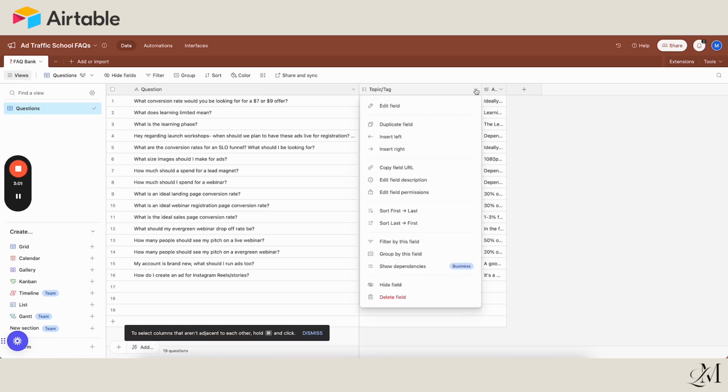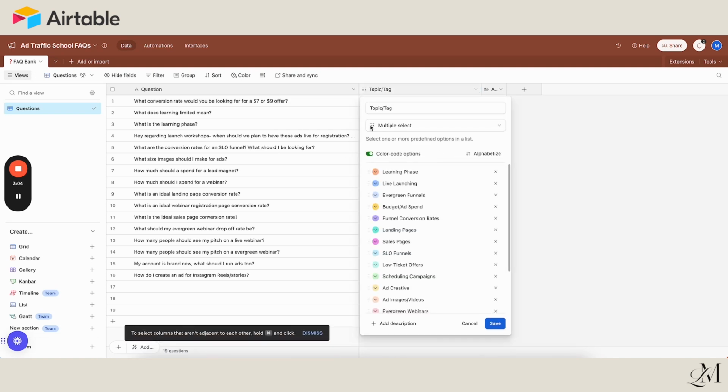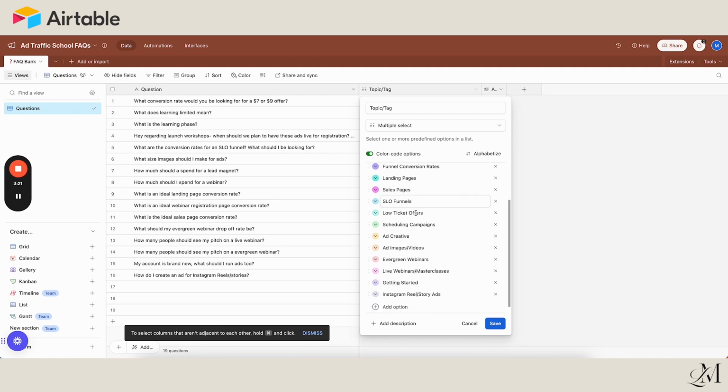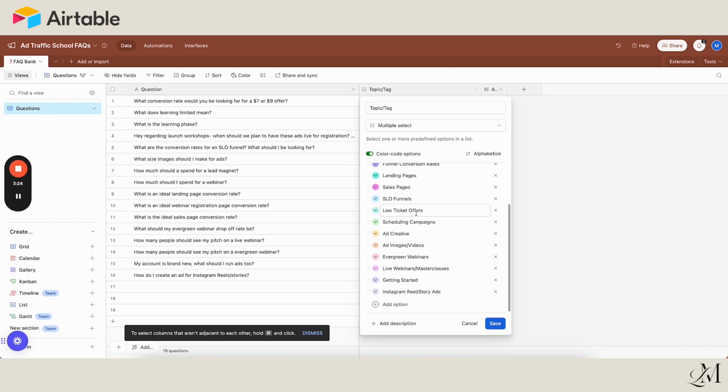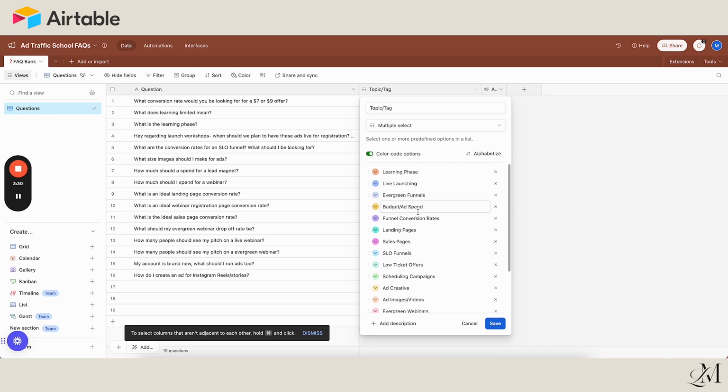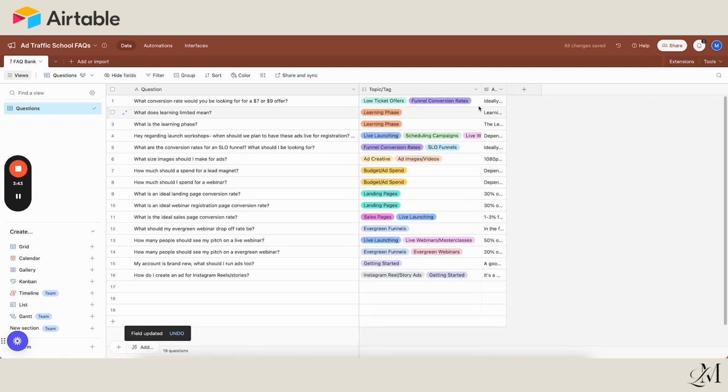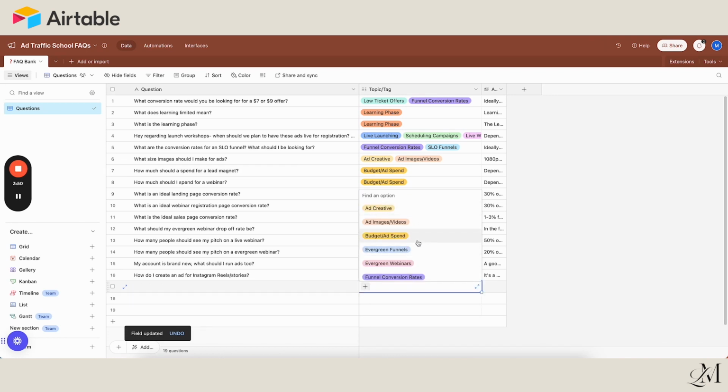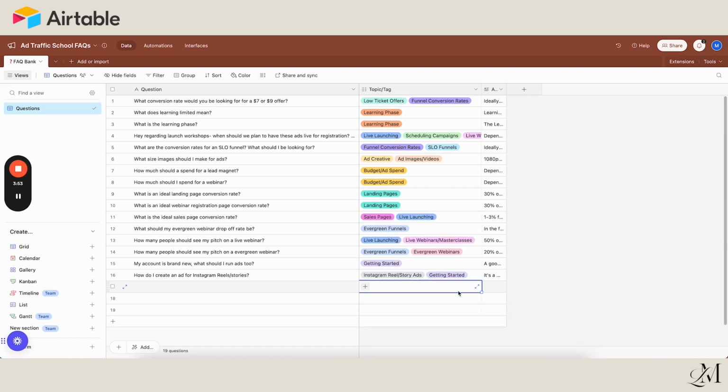The topic and tag is a multiple select option. And here's where I added all the different possible types of topics and tags that we could implement and utilize for this content bank. I tried to think of an exhaustive list. So that's how I did that. You can add a description if you want. I like to color code the options. You can totally turn that off, but I like to color code, and you can also alphabetize to make it easier to find. Once you enter your question, you can come in here and tag it accordingly, and you can pick more than one since we have the multiple selection option.